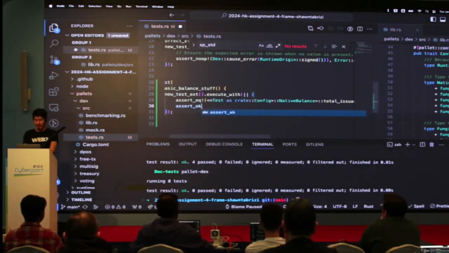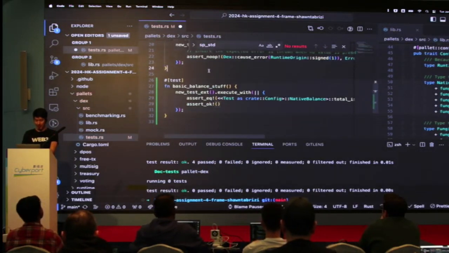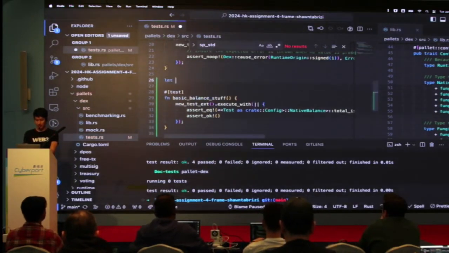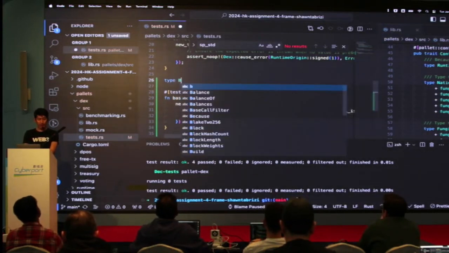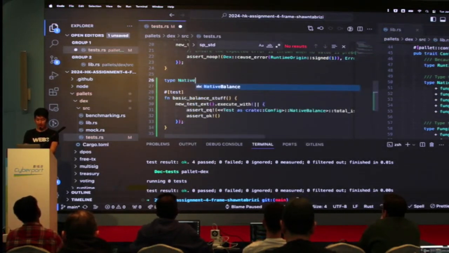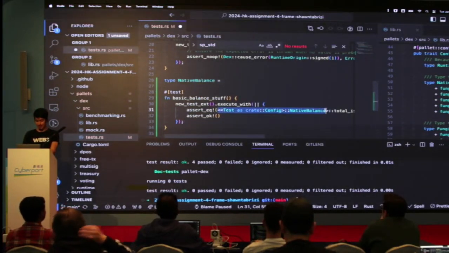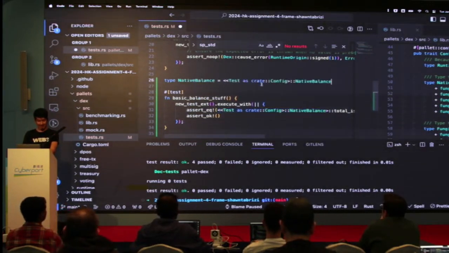Assert, OK. And I can maybe even make a helper here. Maybe I can do like let or type. Let's do type native balance equals this. I think that will work.